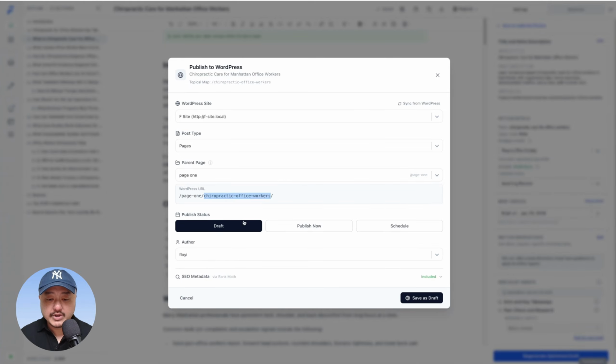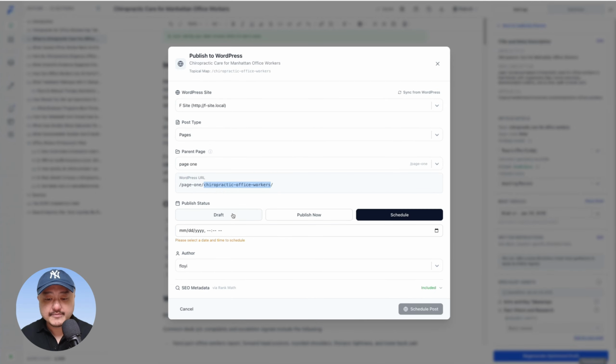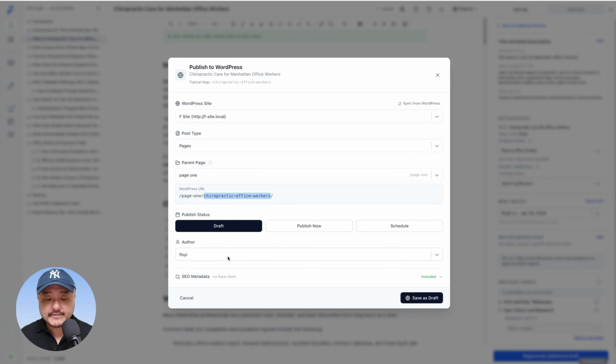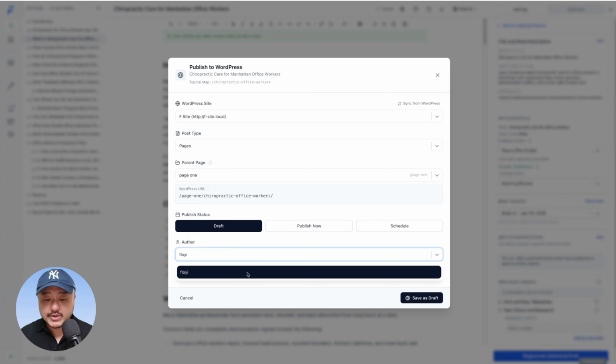You can select whether you want to make it a draft first, whether you want to publish it right away, or if you want to schedule it for later. For now, let's select draft. And if you have more than one author, your authors will be down here.